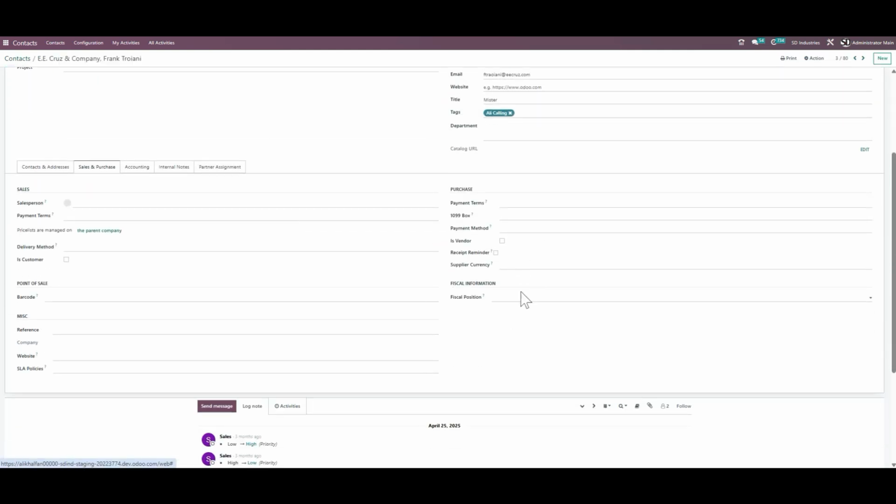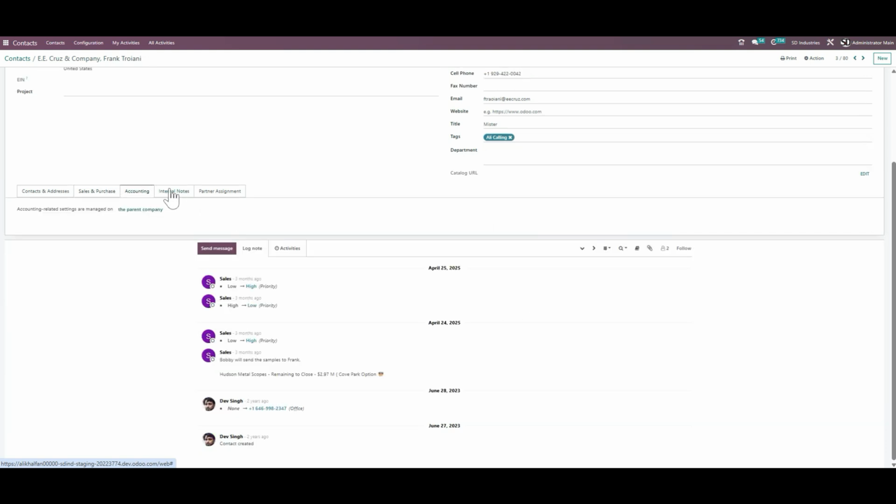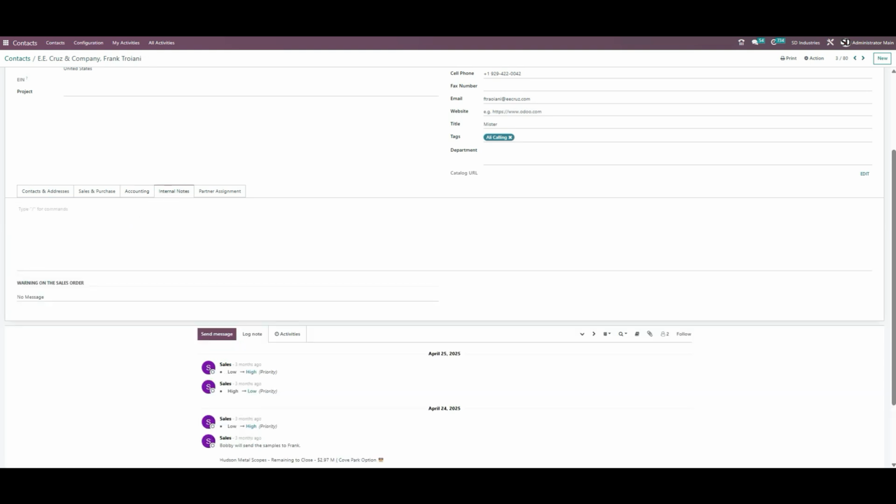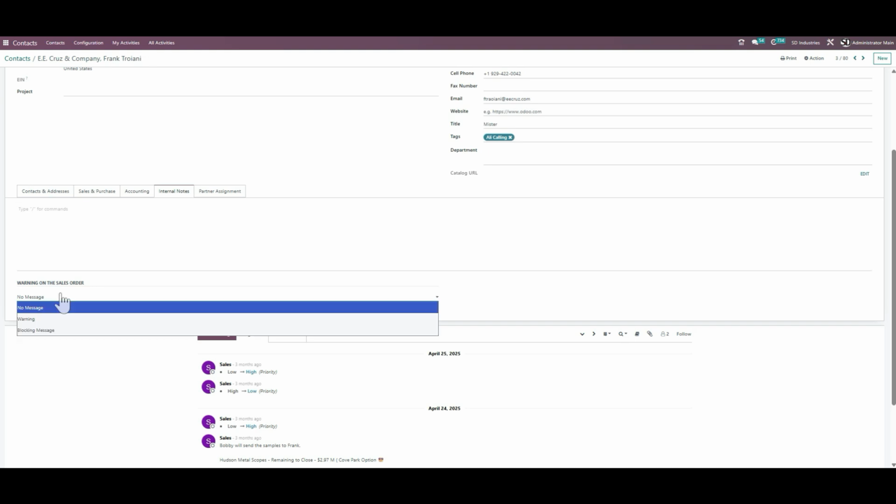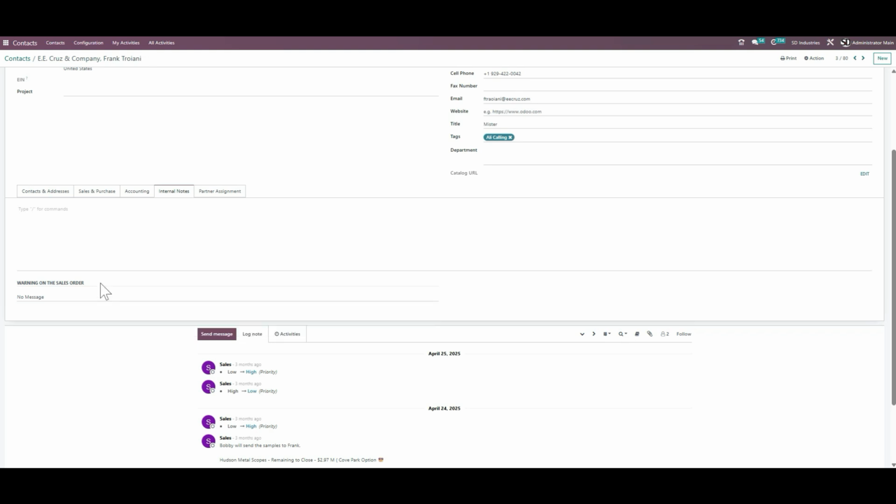So that's how you can add, and you can see the multiple currencies or the fiscal positions that have been mapped. Over here, these are the accounting related things that you can manage. If you want to add the parent company, you can always click on this and add the parent company over here. You can add the internal notes. And if you want, you can give some warning or some messages for this particular contact on the sale orders as well. You can do it contact wise to have that warning on the sale orders. So whenever you create a sale order and you choose this company, it would always pop up a message for the sales on the warning.